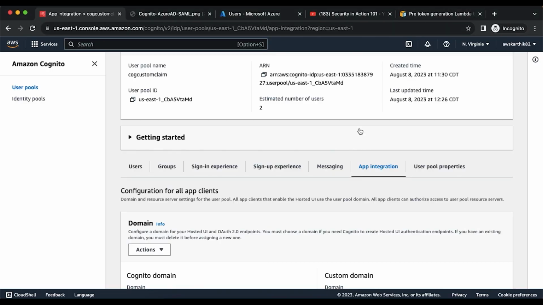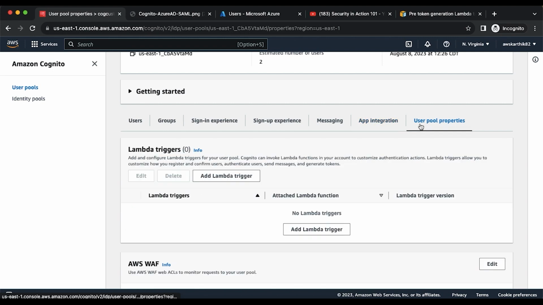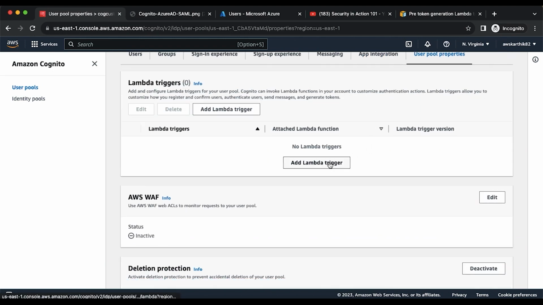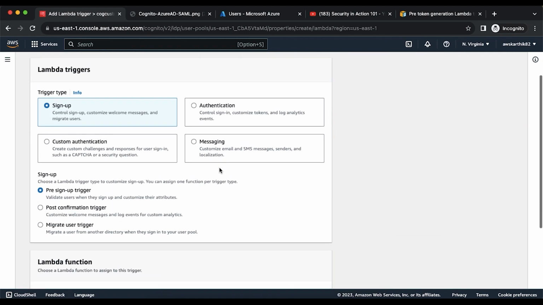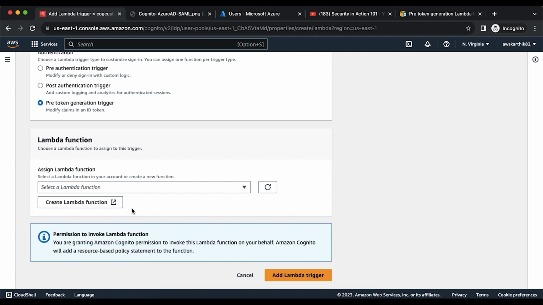In order to customize the ID token, go to pool properties, click add Lambda trigger, and we are going to customize the ID token. So if you look at the sign up trigger type, there are only 3 triggers that are available for sign up. So this cannot be used for customizing an ID token. So select this authentication, and here you will see this pre-token generation trigger. Now let's go ahead and create a new Lambda function.